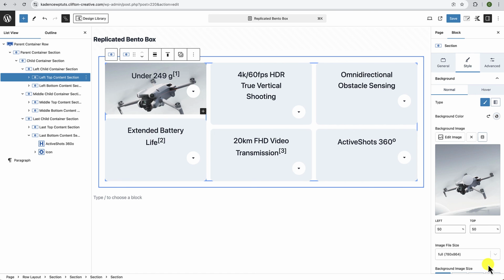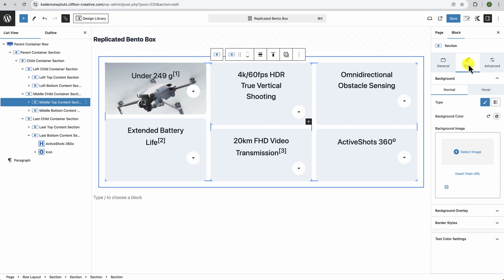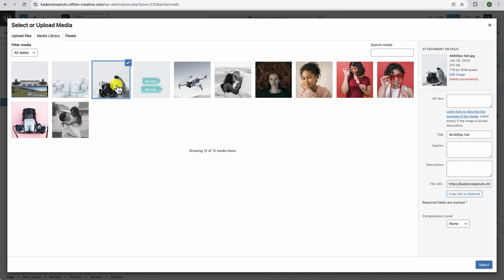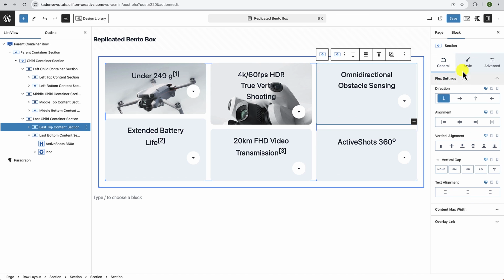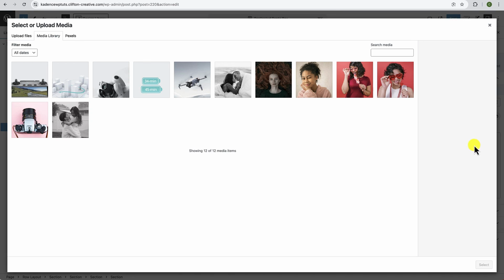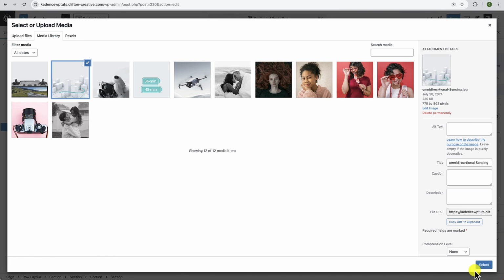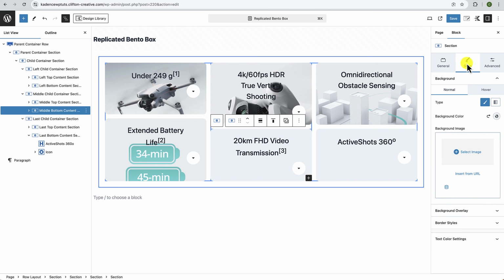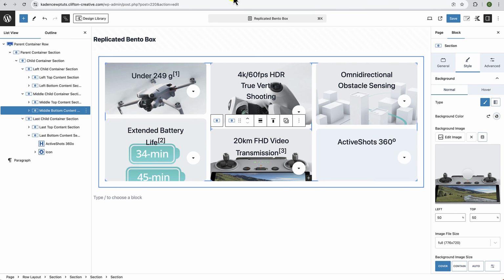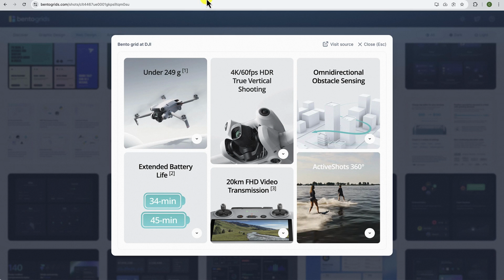I've already uploaded my assets, so they're all in the media library, and it just makes it very easy for me to go ahead and add these to each section. So let's go ahead and add the second one. Select the section, go to Style, select the image. Until we have all the images added. Okay, let's just check. All right, all the images are corresponding.